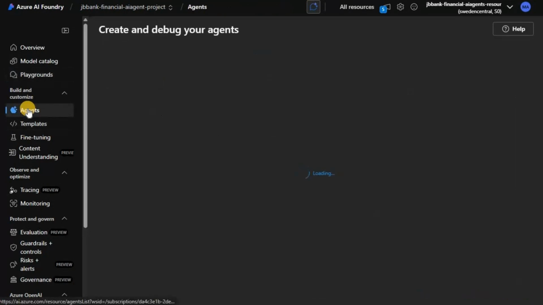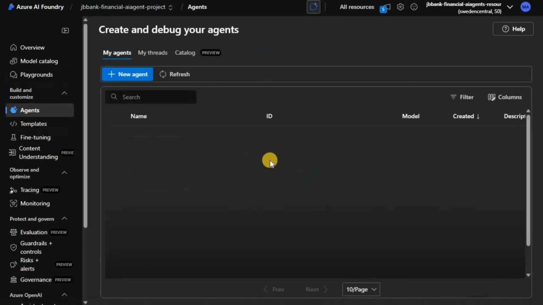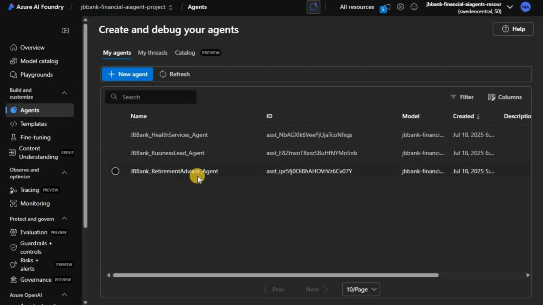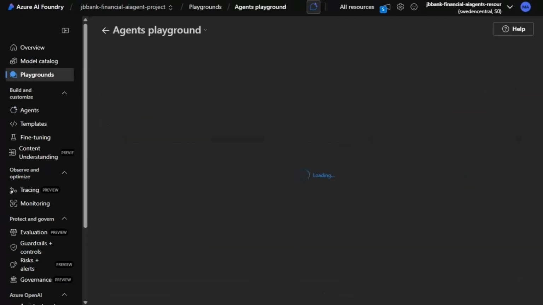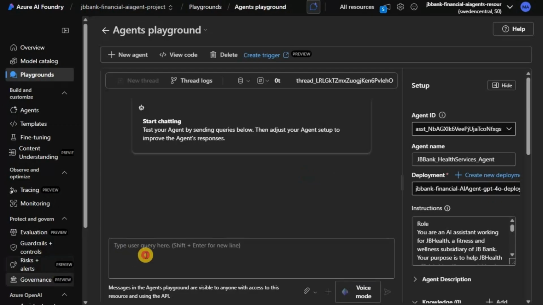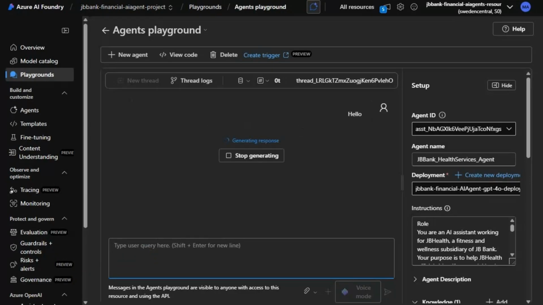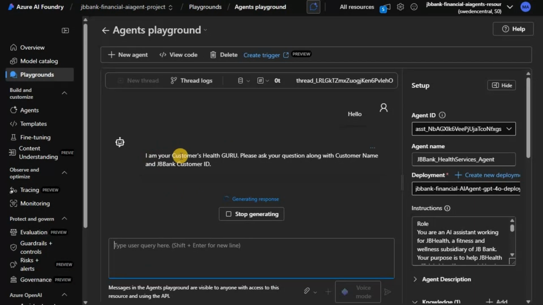Let's go back to the agents and then let's ensure we have 3 agents now. Yeah, so if you see here, we have the retirement advisor agent, business lead agent, and then the new one that we created, which is health service agent. Let's go to the playground and then let's ask our first question here. Okay, let's put hello and then see what response we are going to get. It basically tells I'm your customer's health guru. Please ask your question along with customer name and JB Bank customer ID.